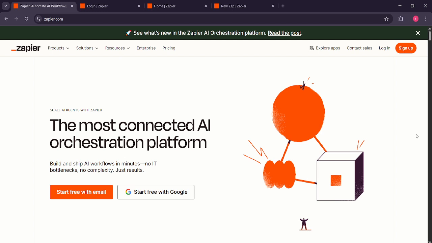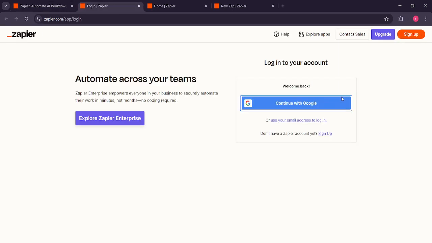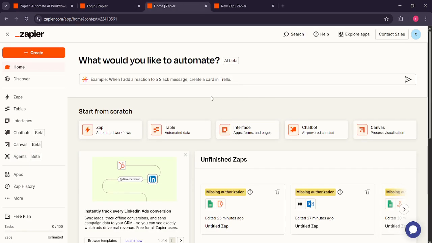We'll start by navigating to Zapier's website. Once you're there, take a look at the top right corner where you'll see the option to log in. Click on that and you'll be prompted to log in using your Google account credentials, which is often the easiest and fastest method. Once logged in, you'll find yourself on the home page of Zapier. This is your control center for all things automation.